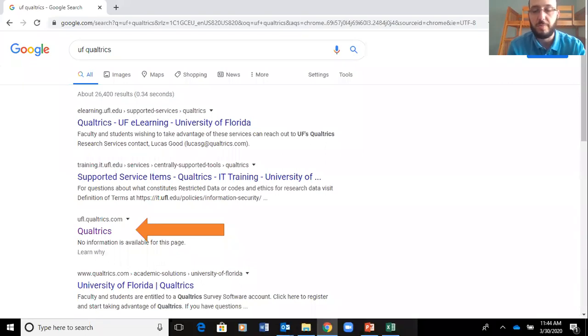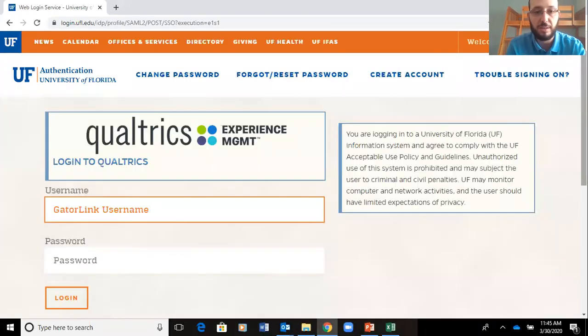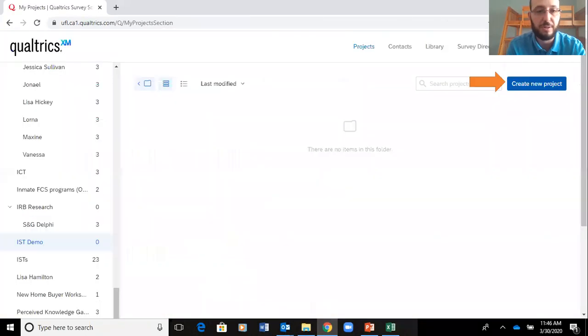Since there may be varying levels of expertise on Qualtrics, for this webinar I want to start from the very beginning. To access Qualtrics, for me it was the third link on my Google search. You'll just click on the Qualtrics link, sign in with your GatorLink username and password, and you're in. Once you've gotten into Qualtrics, there are a lot of options to create a new survey.